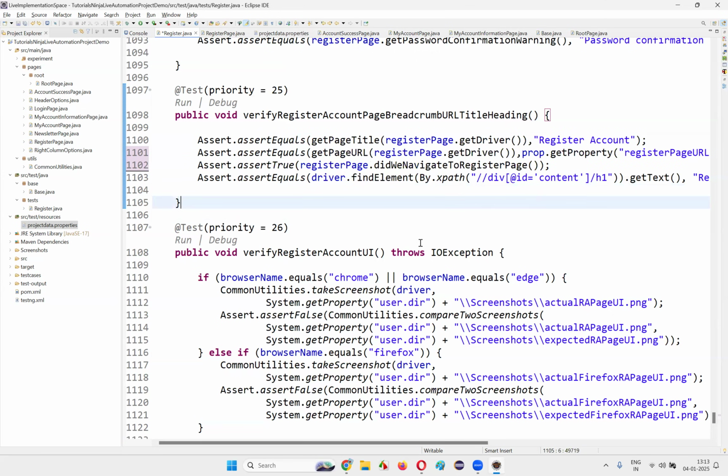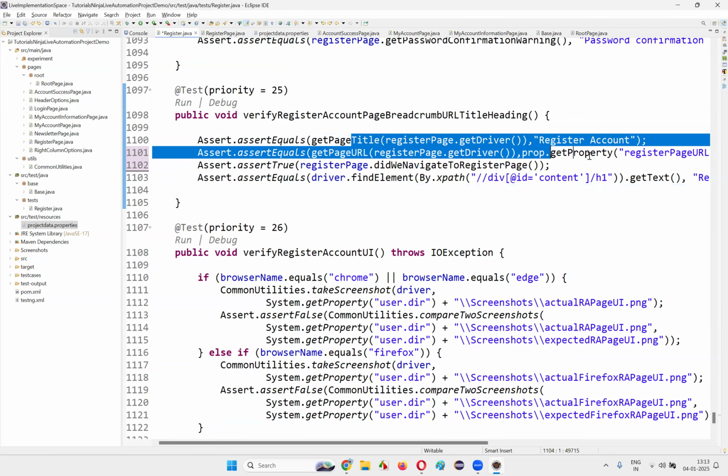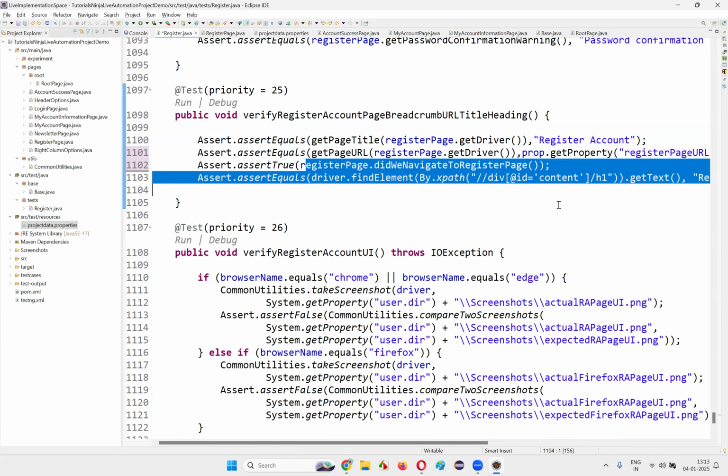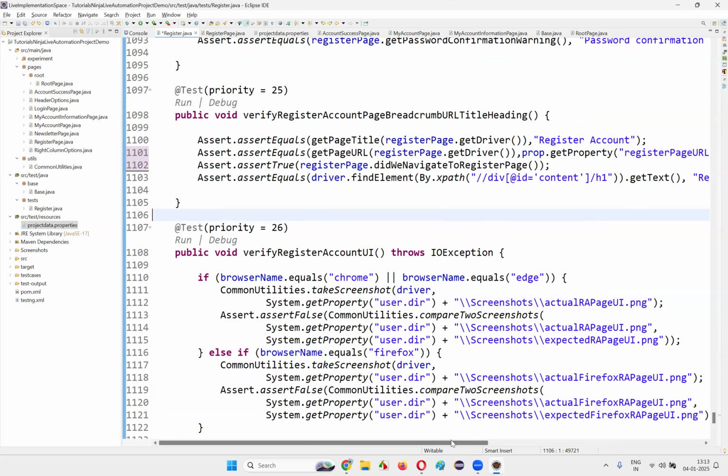For the title and all, your normal driver will work fine because it will consider the latest page only automatically. But as part of best practice, I'm following this notation from beginning to end, passing the latest driver every time, so that no issues will come for me. Is that clear now, everyone?